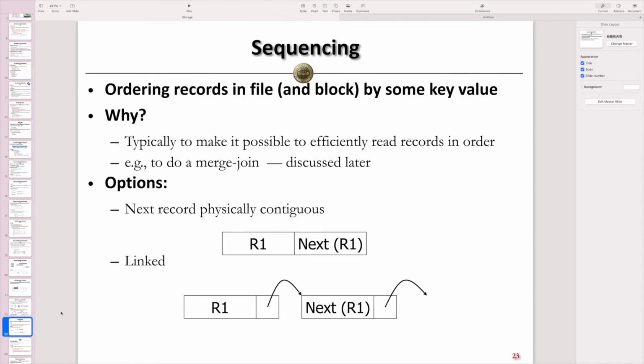To address this problem, we need to introduce a sequence of the records. In other words, we have to order the records in a file by some key values. You may also wonder why. This kind of sequence or ordering of the records makes it possible to efficiently read records in order. It also allows us to do a merge join. We will discuss this later.